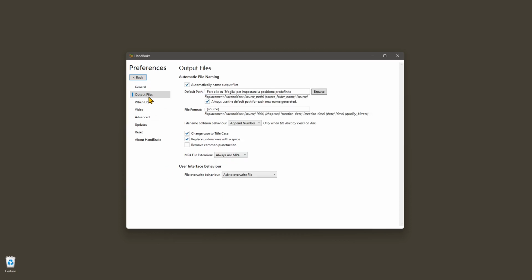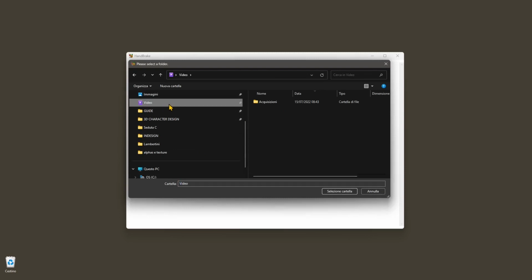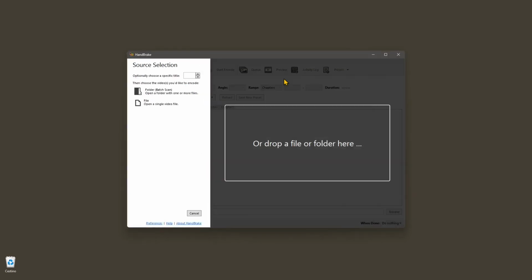Now if we go in the output files, we can define the default path. So if I go browse, I can say, okay, I want to save this, for example, into the video folder of Windows or in any other folder. But like in this case, I had to change it because it was probably in Italian and it didn't recognize that. Now I just close the application again.